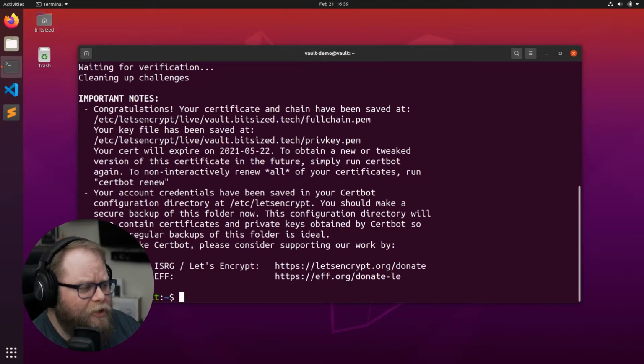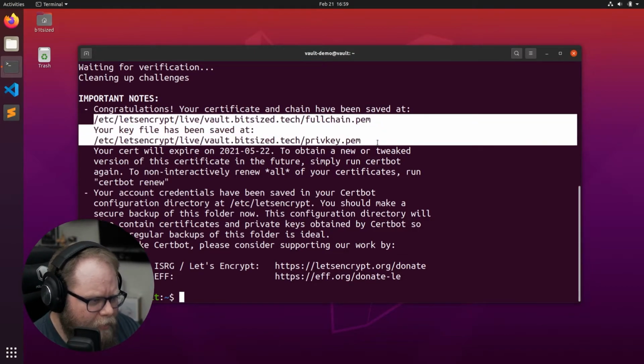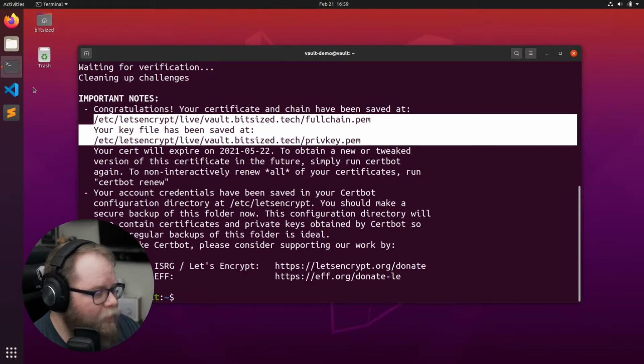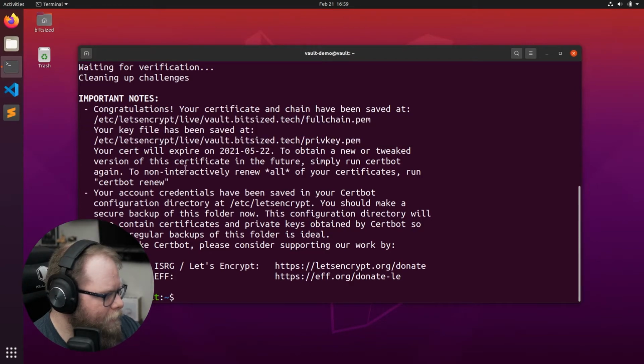Great. It has actually created our certificate. So the next thing you'll need is you'll actually need these two paths, right? So I suggest you copy those and save them somewhere else. We're going to need those a little bit later on. So just make sure that you've saved them.